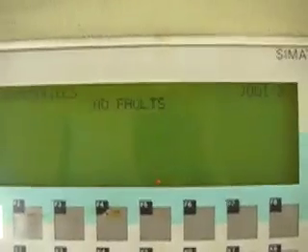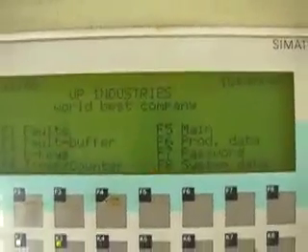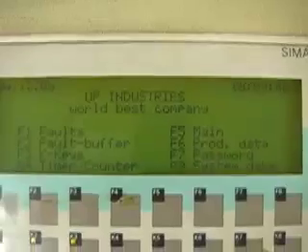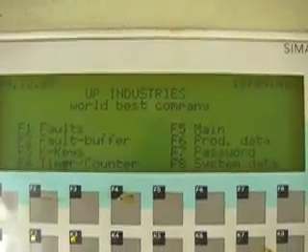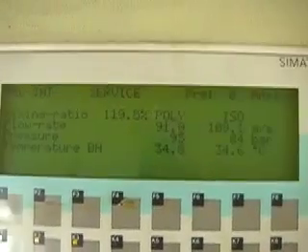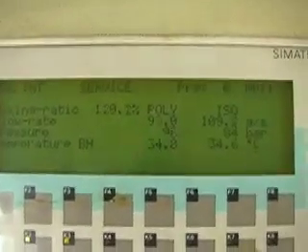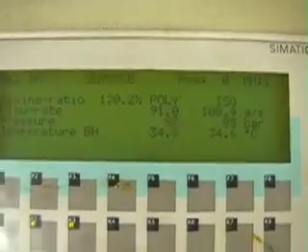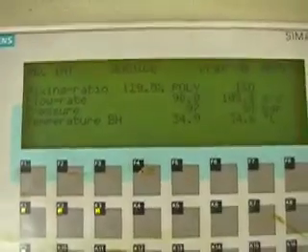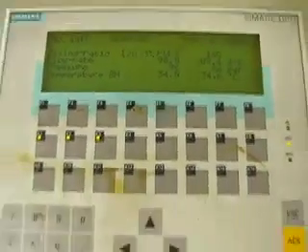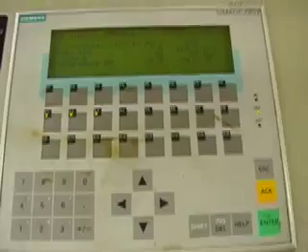Okay, so we go back, enter. And that's it. Okay, and that's it. That's all. There are some other functions, but they're normal functions everyone has, so this gives you a little bit of an indication of what the machine is capable of.